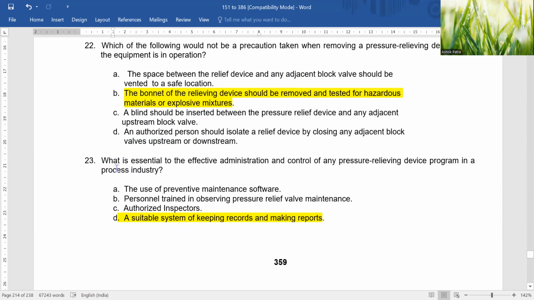That is okay. What is essential to effective administration and control of any pressure relieving device program in a process industry? A suitable system of keeping records and making reports.